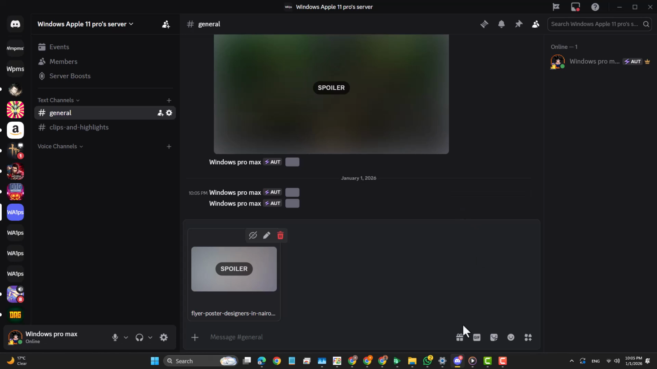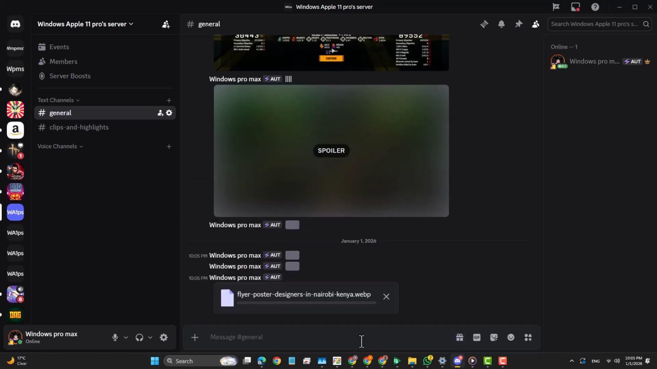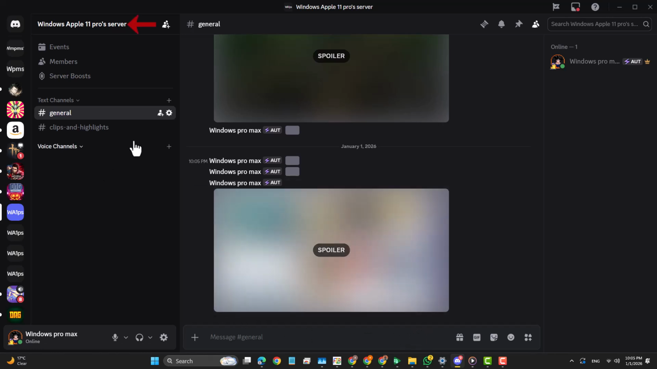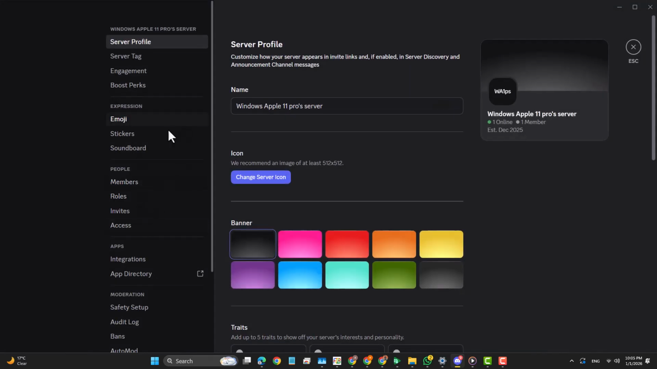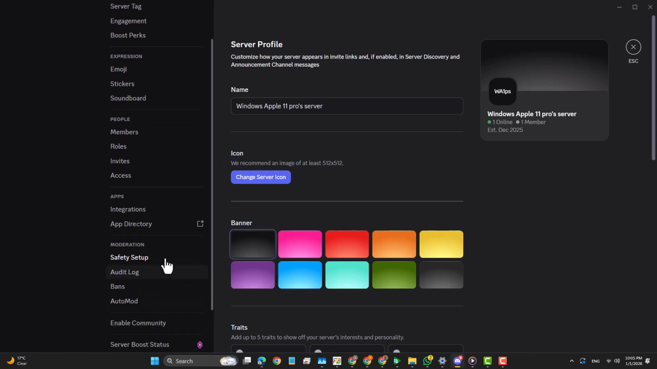Now, let's talk about censoring using moderation tools. If you own a server or are a moderator, open server settings and go to Safety or AutoMod. Here you can add blocked words, phrases, or links. Discord will automatically delete or hold messages that contain them.